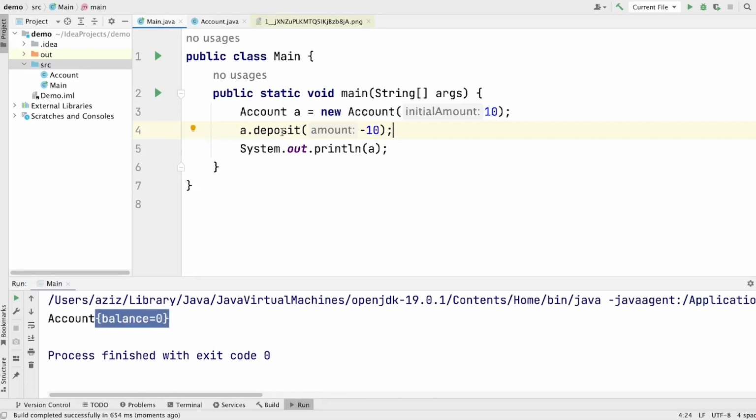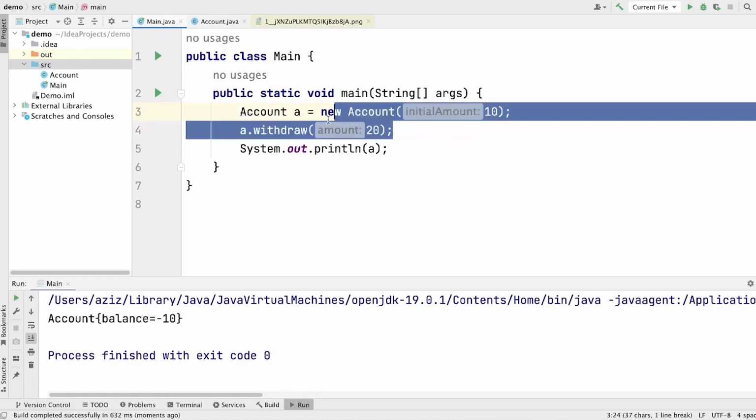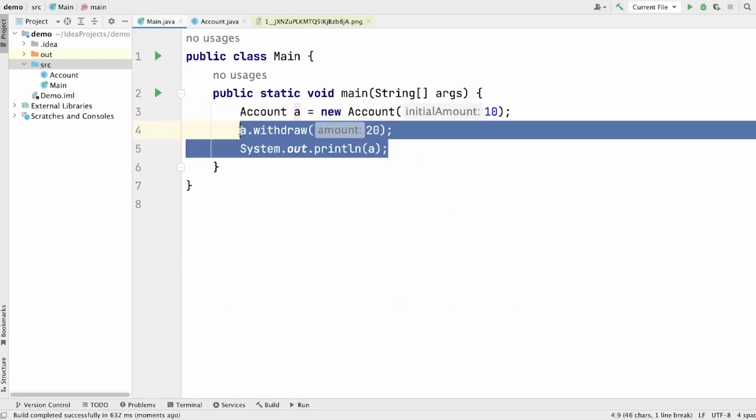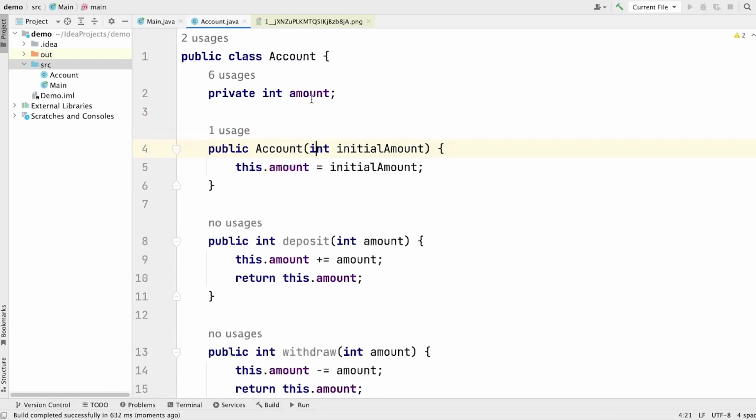Now let's see the next problem, that is, now let's try to call withdraw method. So right now my account balance has $10 and I am trying to withdraw $20. Now let's run the program and you will see that although I have $10 in my account, I am able to withdraw $20 from this account. So these are the three major problems of this account class, and we have to fix this problem.